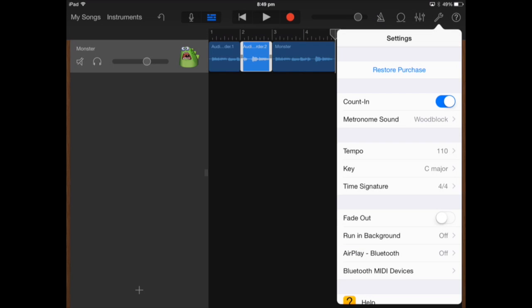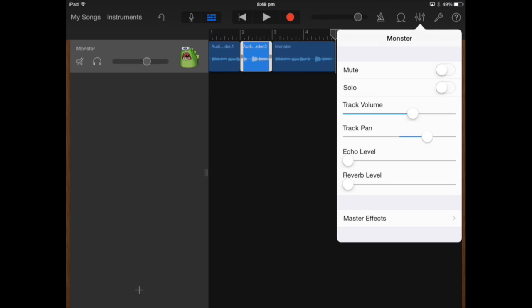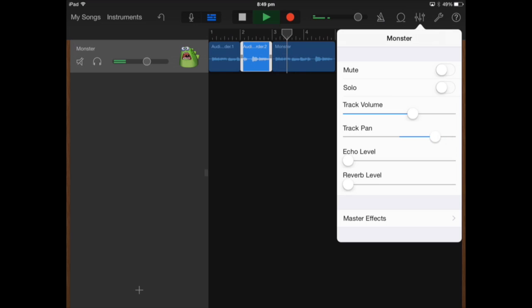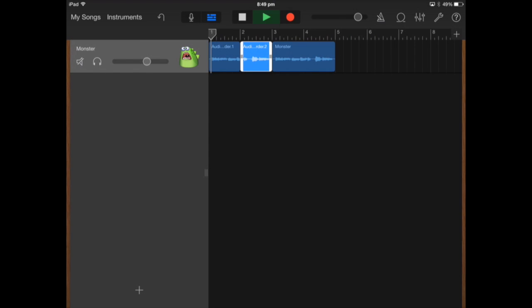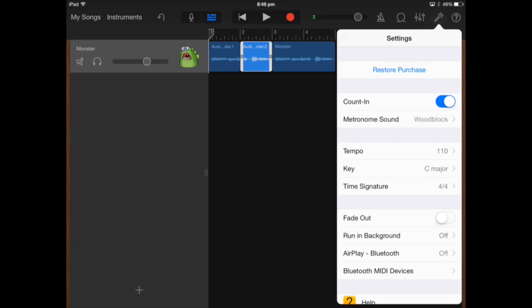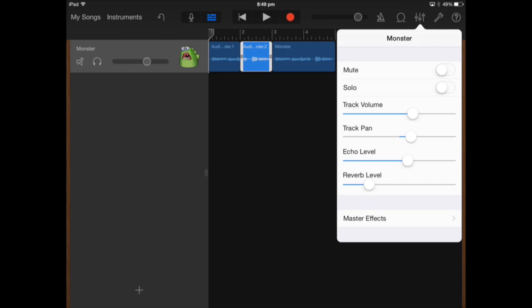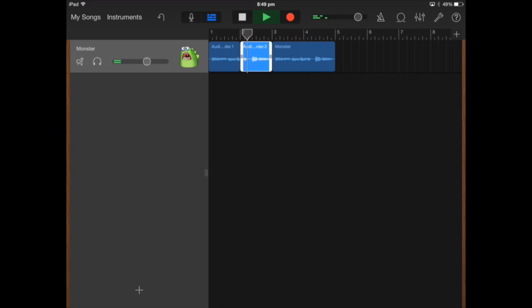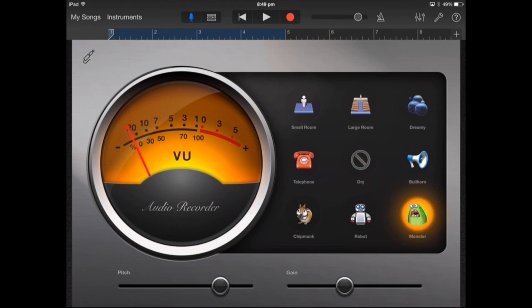If I go to my settings, I can change the tempo, key signature, but if I go to the next tab, I can change the panning, volume. So if you have your headphones on, you may be able to hear it. I can change the echo level. Or I can change the reverb level as well. So I'll turn the echo level down. So there's quite a difference in sound compared to the reverb and echo effects that you can add to your vocal recording.